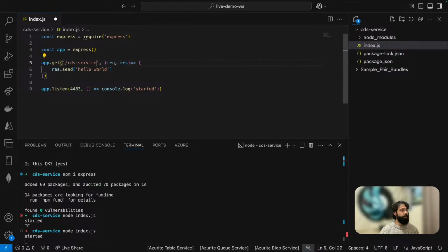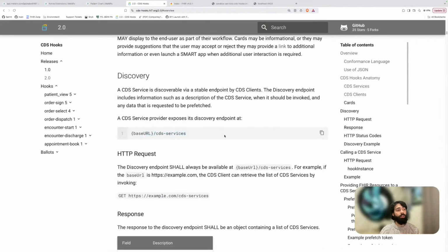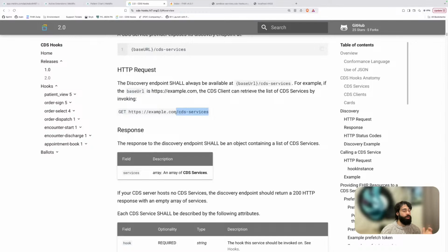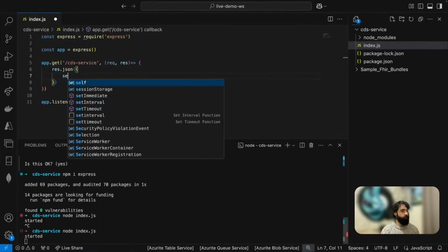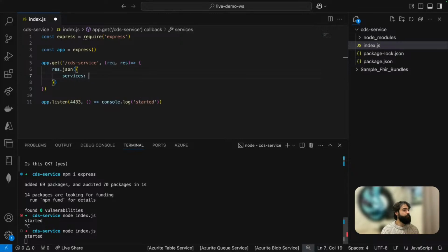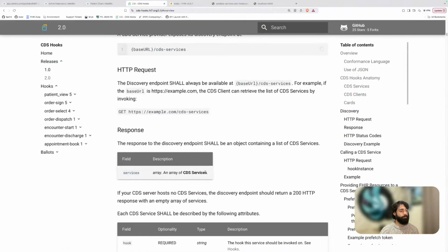So CDS service. Instead of sending this, I would want to return JSON. And in terms of what do we return? Well, the spec has to specify it, and it does, right? So the response from your CDS service shall be an object that's containing a list of services, right? So an object with a property services, and that should be an array, okay? So I'll give this object that I'm returning a property of services, and it's going to be an array of CDS services.